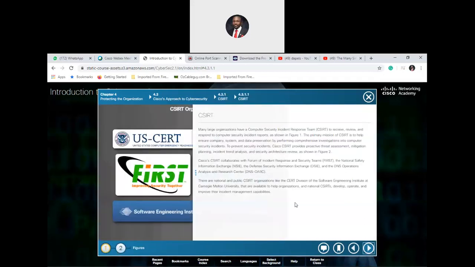Then the next one you can protect yourself with is the CSIRT. All right. And basically, it's used by large organizations. All right. And the Cisco CSIRT collaborates with the Forum of Incident Response and Security Teams and the National Safety Information Exchange. All right. So all these things are measures that you can take in order to protect your system.